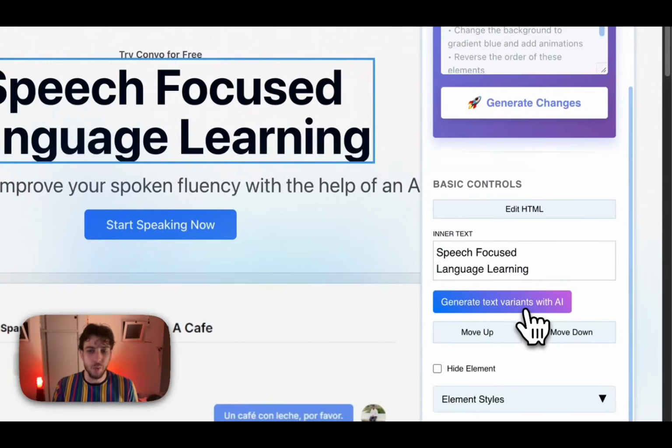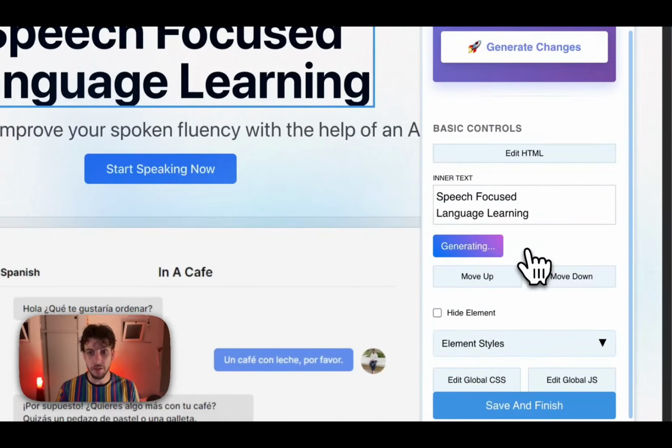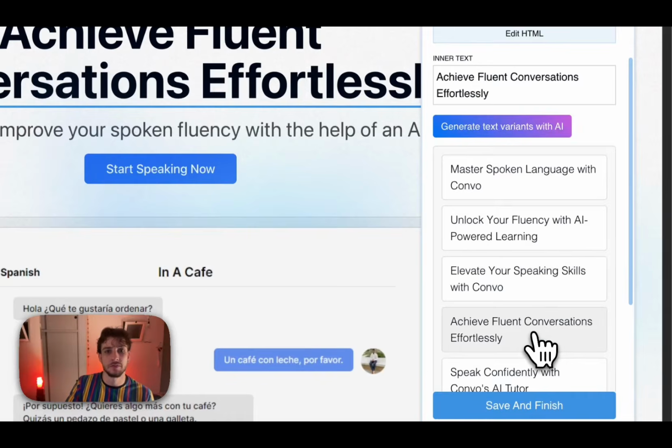We provide a quick way of generating variants for you with a pre-made prompt we have that tries to optimize for conversion rate. So if we give it a try, you'll see it'll generate for us a couple different options.